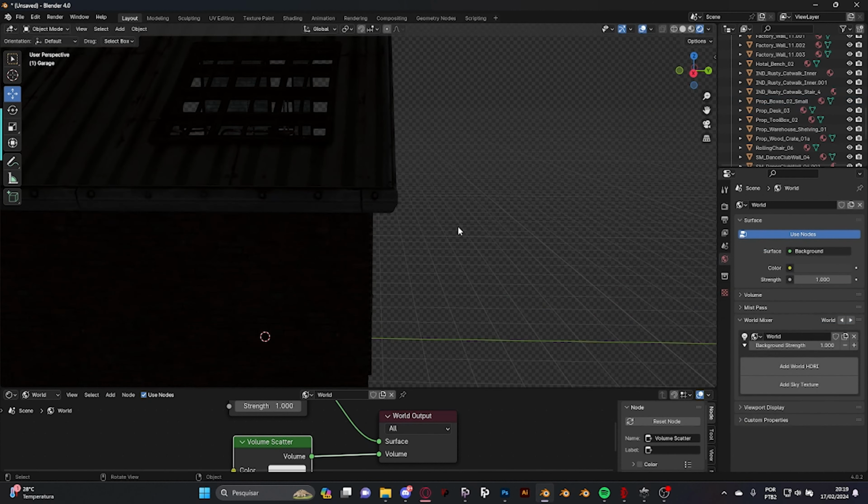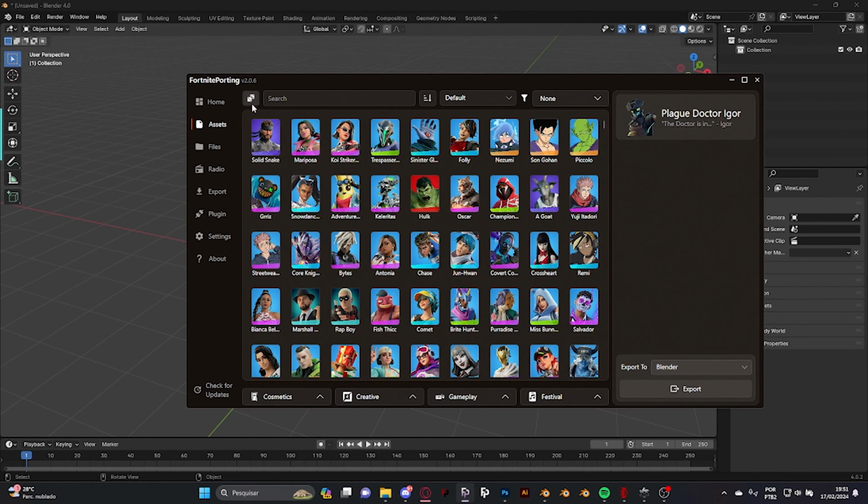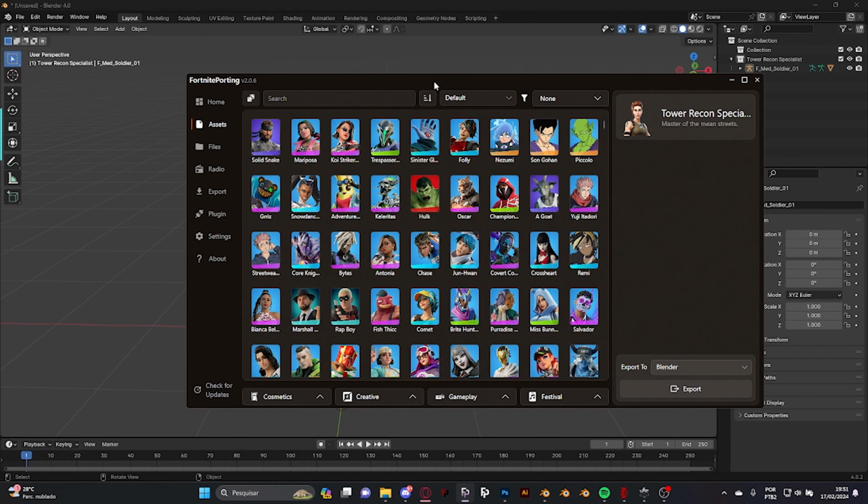There's also another option if you want to use God rays, which is to grab an image on Google and make it a PNG in Blender, but that's a topic for another video. So yeah, now let's get into lighting a Fortnite character. Okay, so let me just select a random skin here so we can start the tutorial. I guess that's fine. So I'm using Fortnite porting to get my skins.